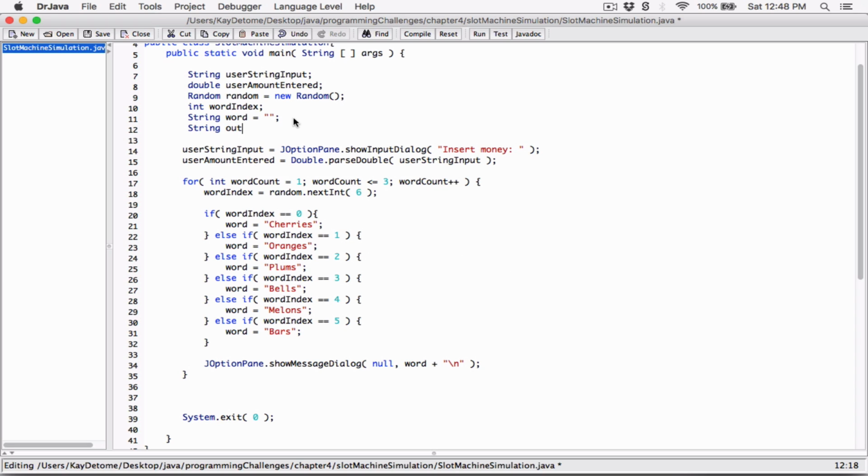I'm going to call it output string. Sorry about that. And output string initially is going to be nothing, right? What we're going to do with this output string is concatenate to it. We're going to be adding strings to it, joining strings to it to form a long, huge string.